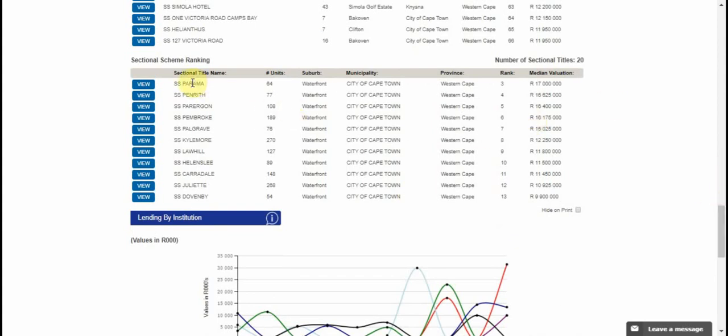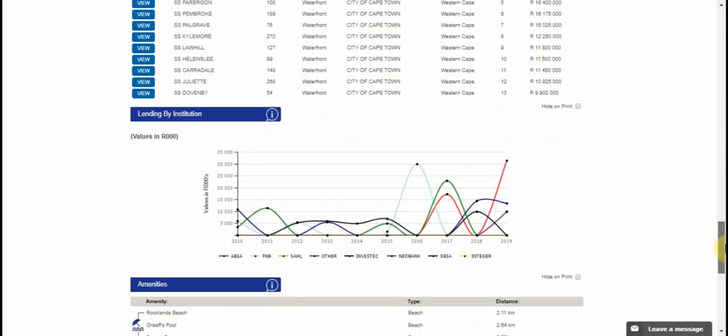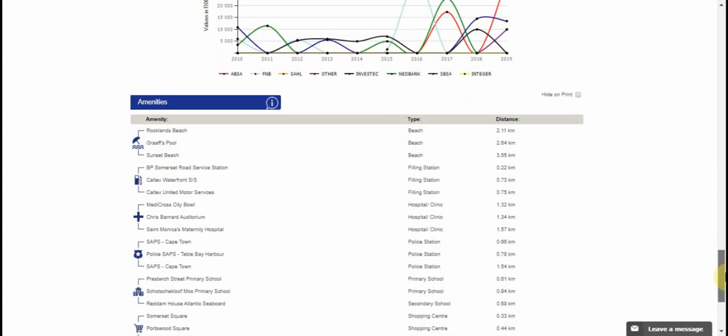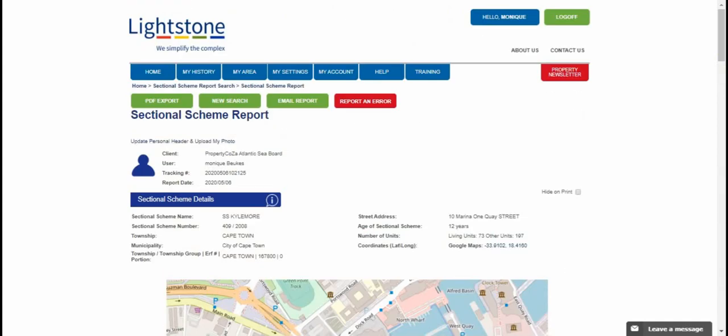So you'll see all the other apartment blocks within the waterfront marina. And then it's got the lending by institution and the amenities like before. So these reports that I've done with you, as you can see, they're quite user friendly. They're very detailed in information.